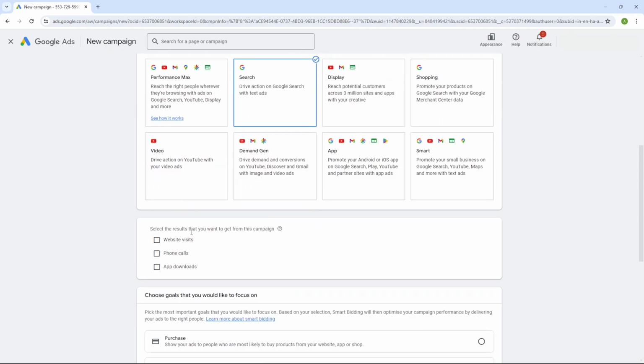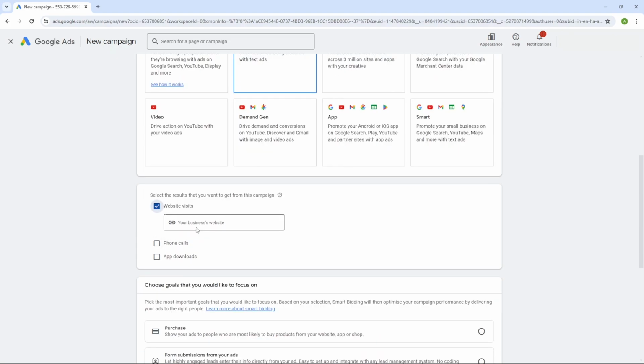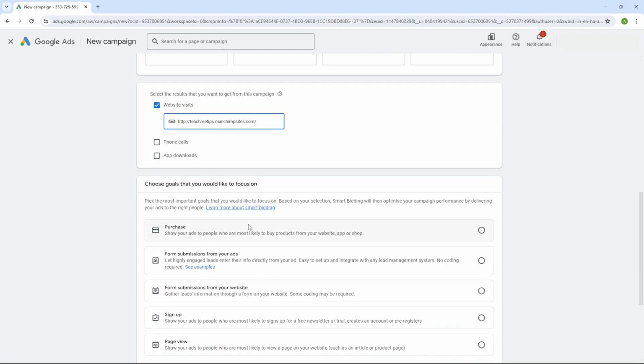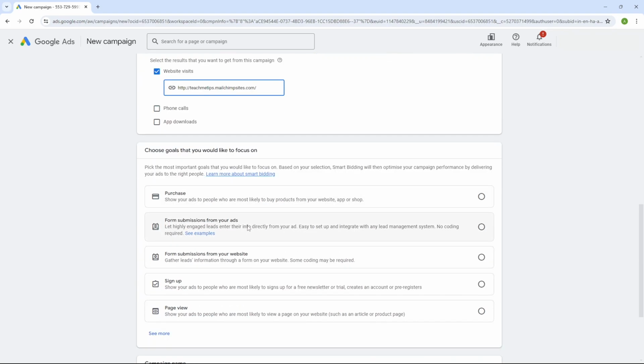Now we need to select the results that we want to get from this campaign. For example, in this video, we're making ads for a website developer, so we want to bring new visitors to our website. Here we'll have to type or paste the URL of our website. Now the next step is where we choose the goals that we would like to focus on, like purchase, form submission, and many more. So we will select this page view option.